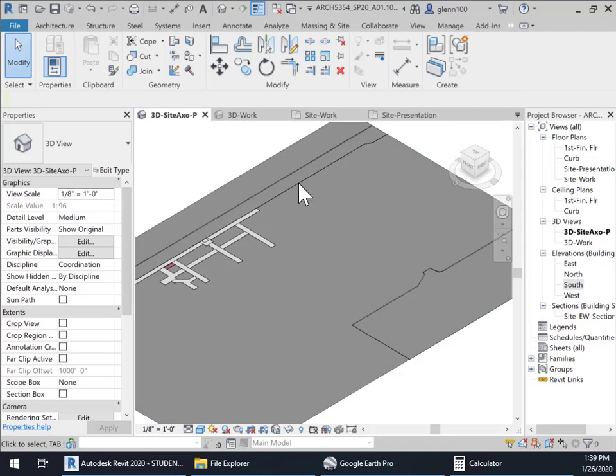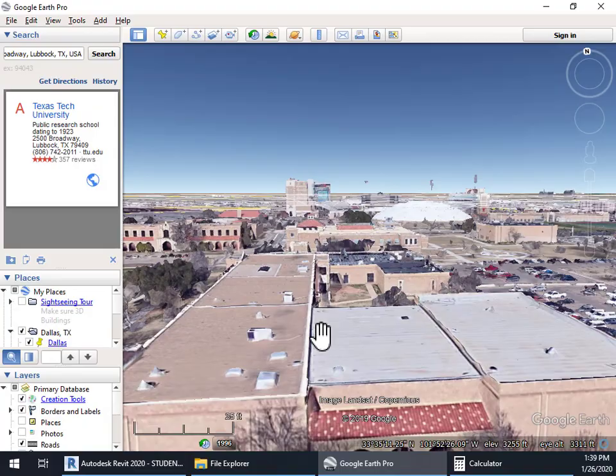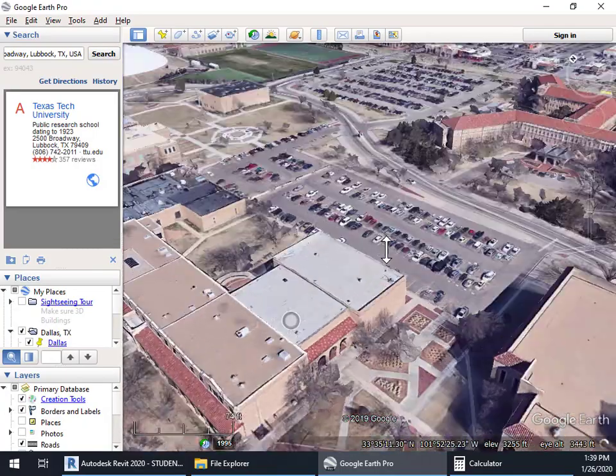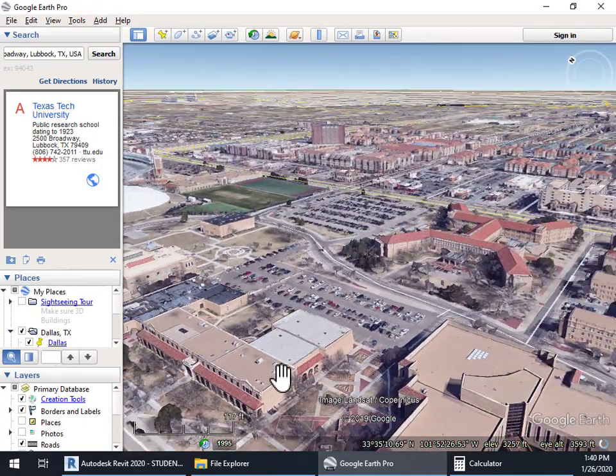This is the 12th video tutorial for assignment number 1, spring of 2020, architecture 5354. So in this one, what we're going to do is add some base buildings. I'm going to go in here to, not base buildings, but existing buildings, okay?